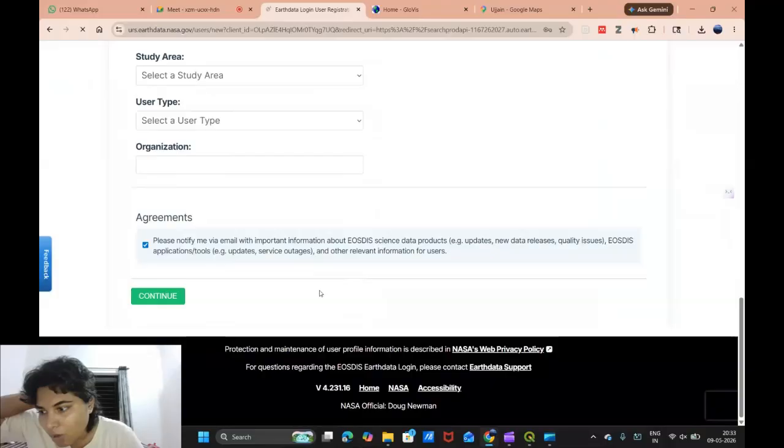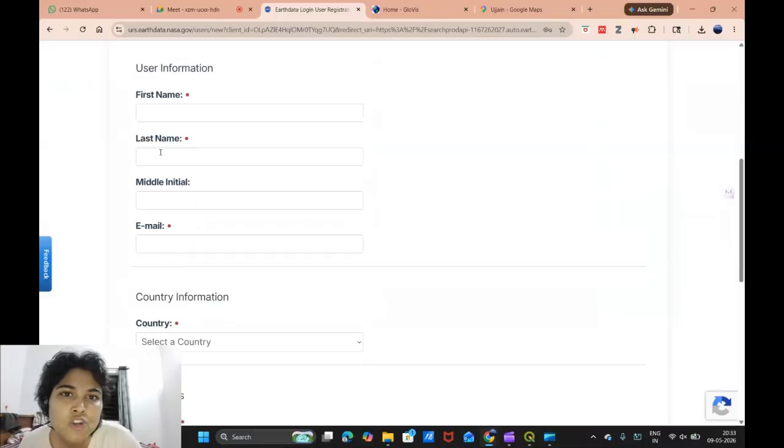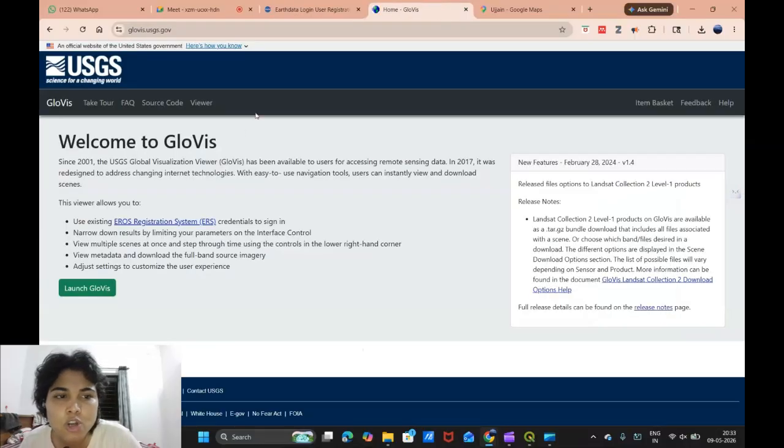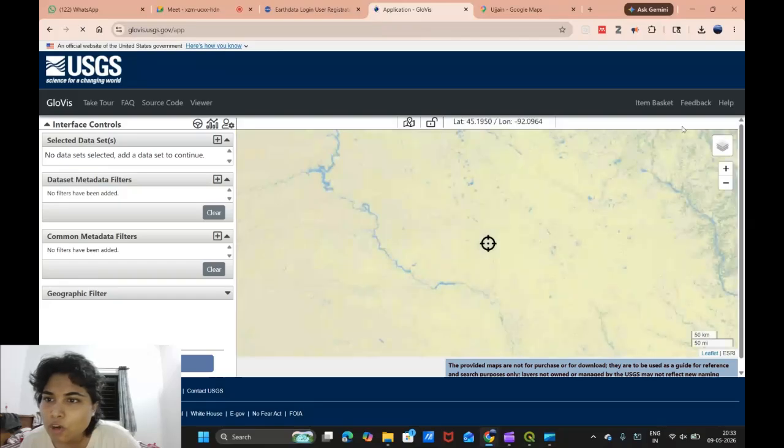You will receive a mail on your email ID. Make sure the email ID that you're using is an active one, so that you will receive a mail to validate your profile and you will be good to go. The same credentials you can use on USGS GloVis. Come to glovis.usgs.gov, launch GloVis, and make sure that you're logged in here.